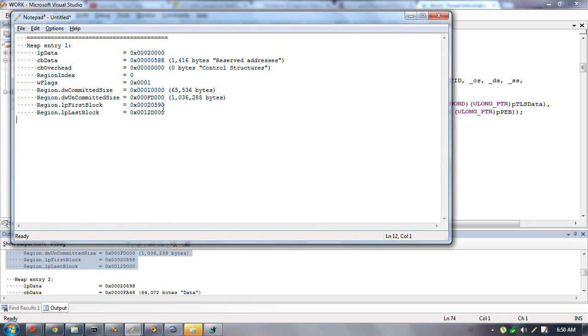Well, it's this many bytes, 12D00, and it starts at 20598. It's not exactly 1024, but it's close. There's some extra reserve space, I guess. This 588.